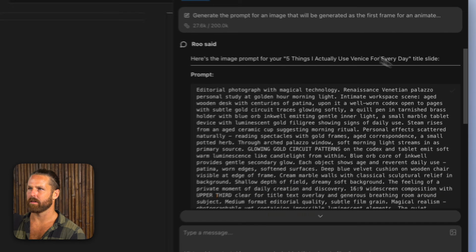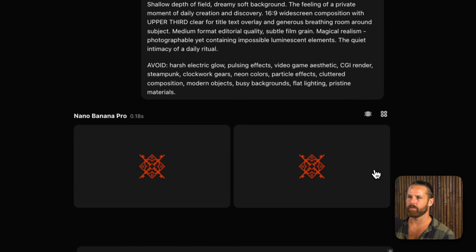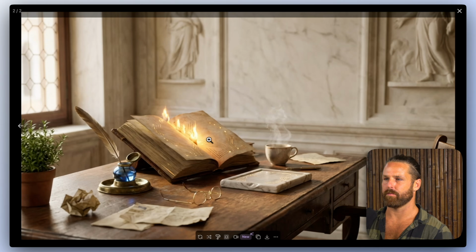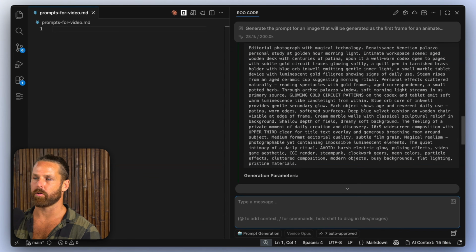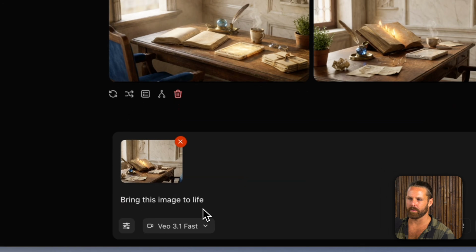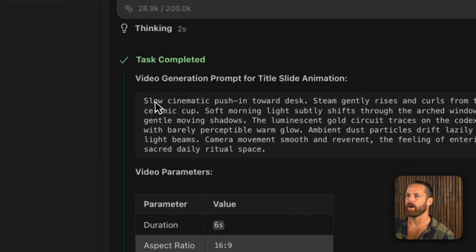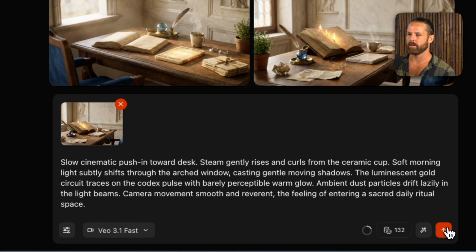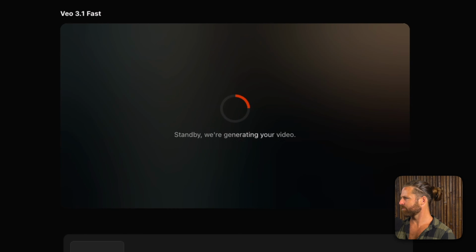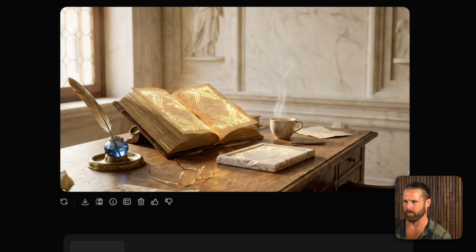I copy that, I paste it into the Venice interface, and I follow the same steps as before. And once I've got the image I like, I then have my agent create a video generation prompt to animate this image, so I don't have to use something generic like bring this image to life, even though they can do a pretty good job with these models these days. Now I have my video generation prompt, I paste that in, send it off. Beautiful.